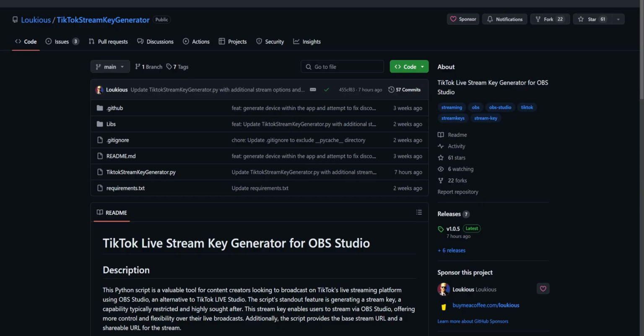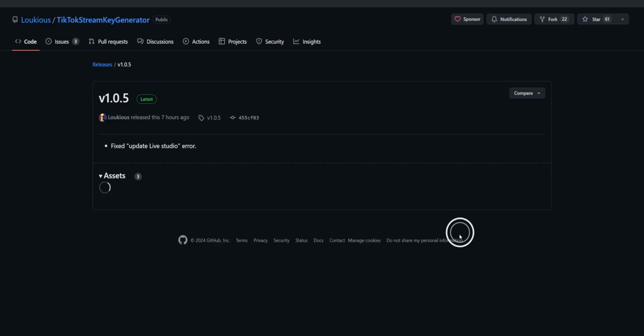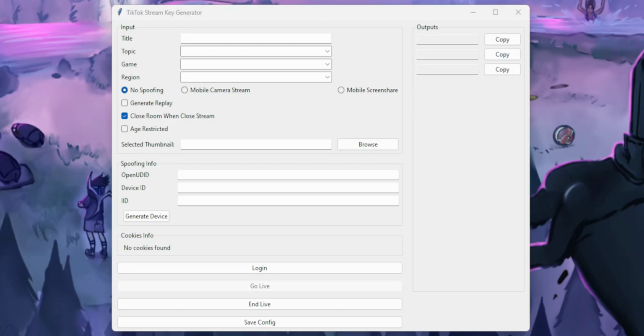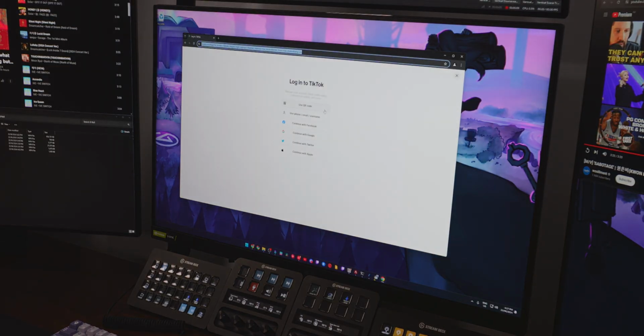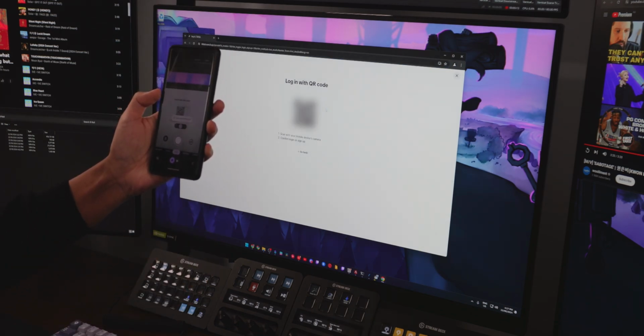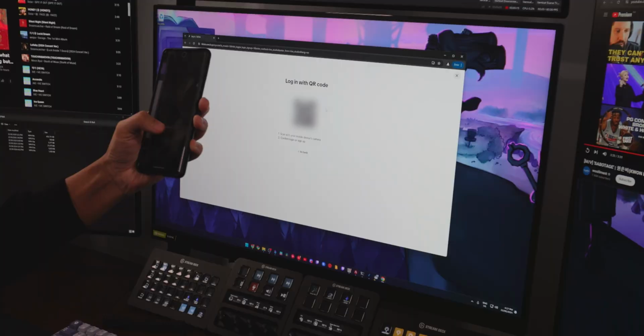Anyway, now that I've warned you guys, if you want the tool, go into the GitHub link down below. When you open it up, it's going to ask you to log into TikTok first. I highly recommend that you log into your phone and then use the QR code option. Otherwise, TikTok is gonna make you go through like 12 steps to actually log in, and then it's gonna time you out if you take too long. So definitely use the QR code option to log in.